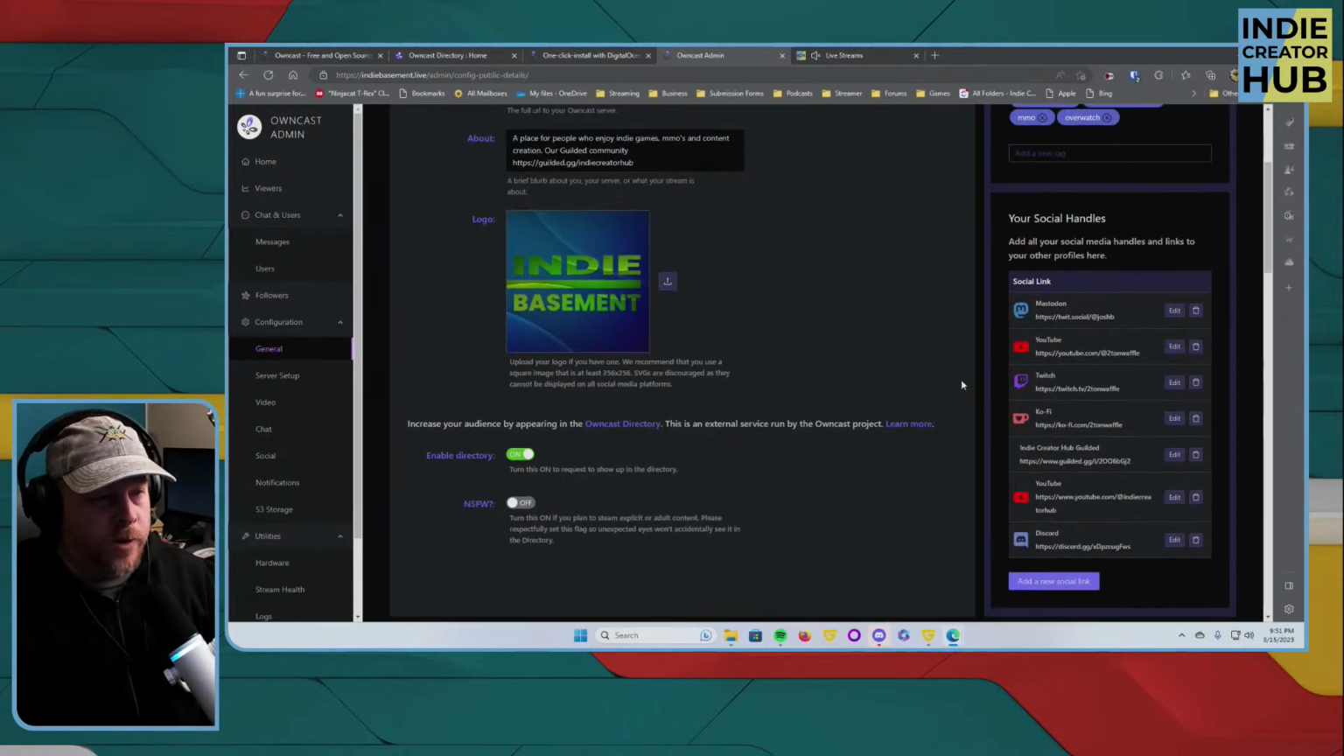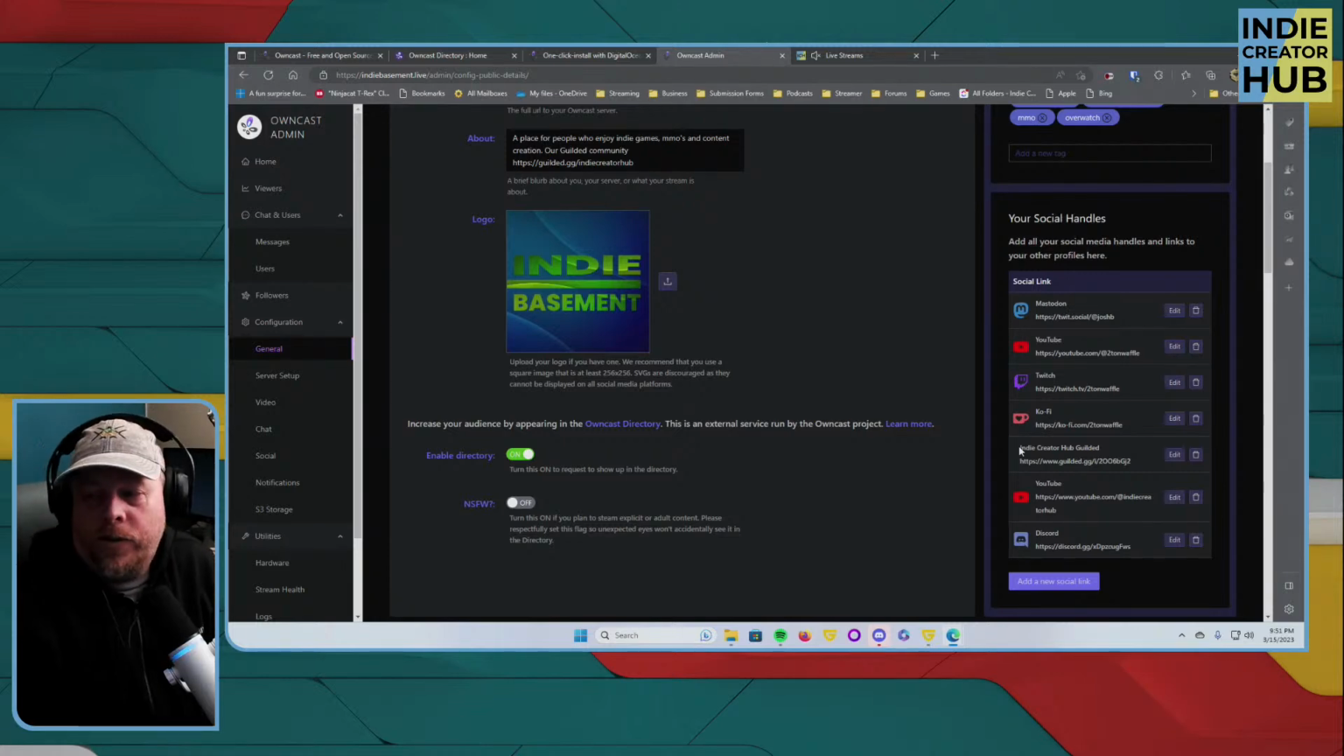You can also add in your social handles. So I have my Mastodon, my YouTube, Twitch, Ko-fi, my link to the Gilded, another YouTube link for the actual Indie Creator Hub, this one for my 2-ton waffle, and a Discord for 2-ton waffle. These are all customized. You can have as many as you want, or none at all, if you don't want those to show up.